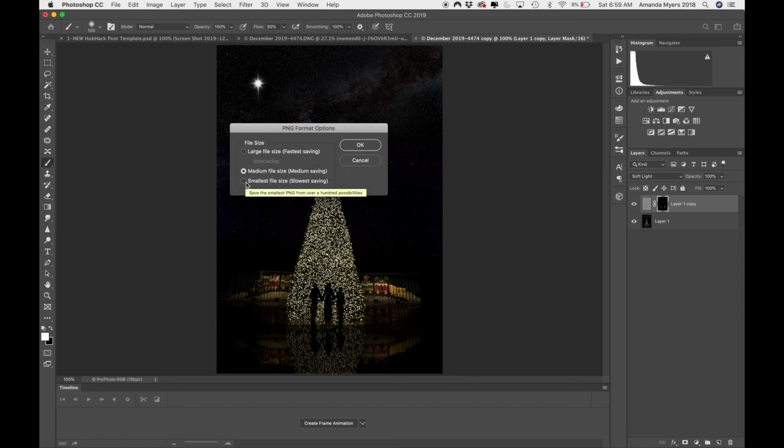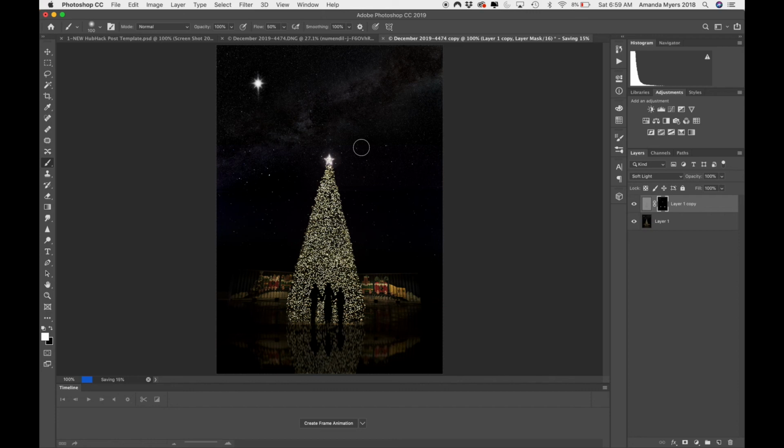If I were putting this on my blog, I would probably want to go with smallest, and then we'll see how slow it really is. It's really not that slow. So I hit OK. You can see it here. It's really not that big of a deal. So that'll save. And again, I usually go with medium because, yeah, that probably would annoy me.